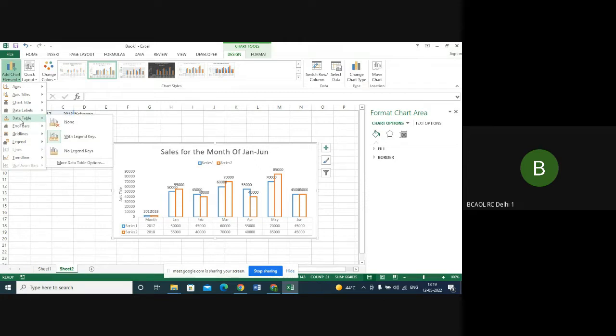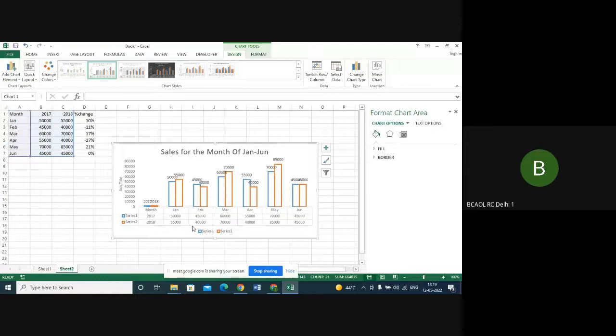Data table we have already inserted, so you can insert the tables. If you want grid lines to be added, you can have grid lines also, but I generally don't want grid lines. So these kinds of grid lines will be added, right? The legend is already added at the top. If you want it at the bottom, you can have it at the bottom. So this is your legend, and it has come to the bottom, right?